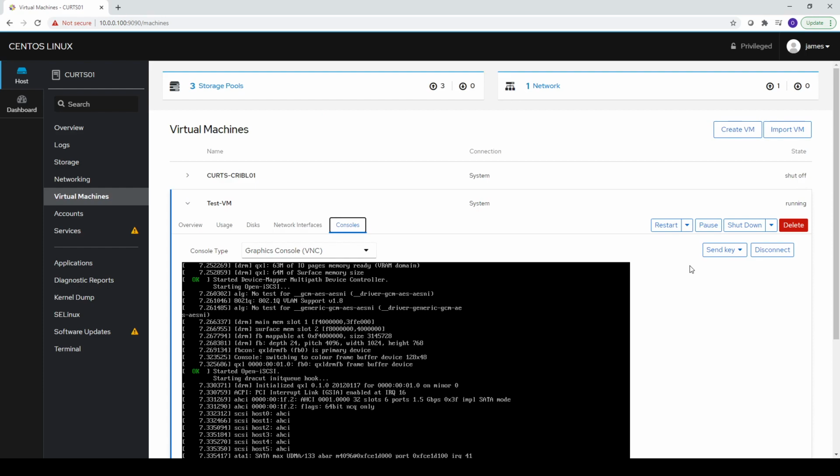So that's pretty much all there is to spinning up a VM using Cockpit. I'll create another video that shows you how to do an actual Linux install. I'll probably do another one for storage as well.